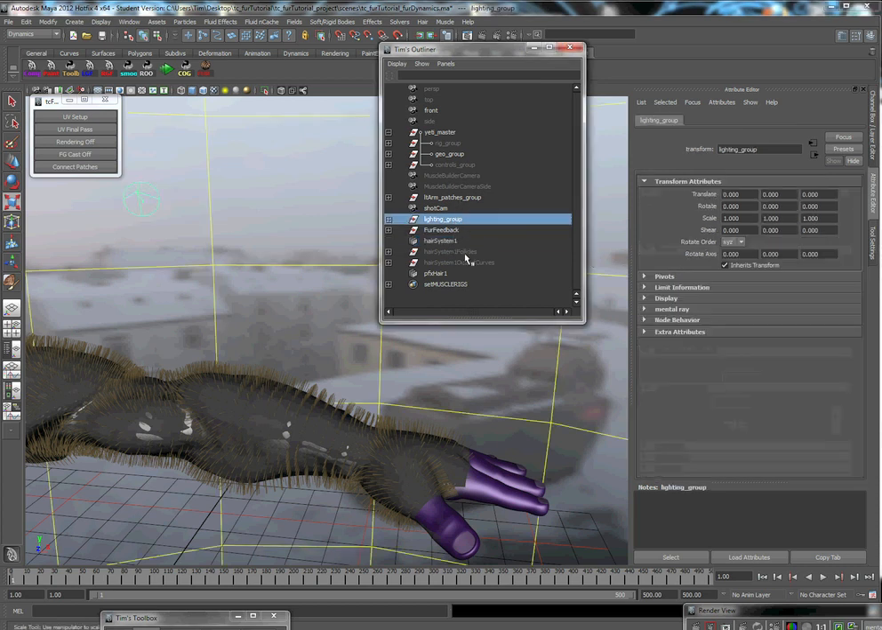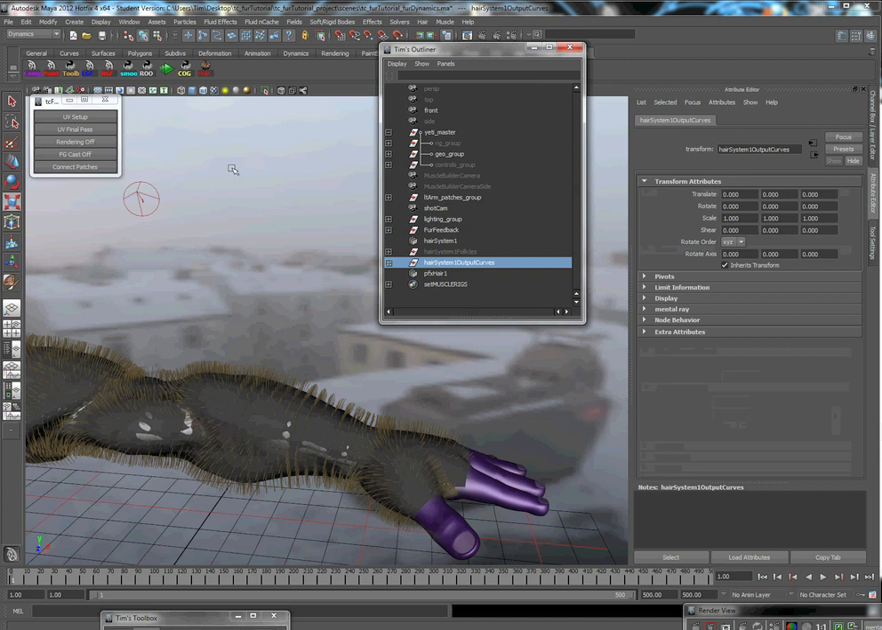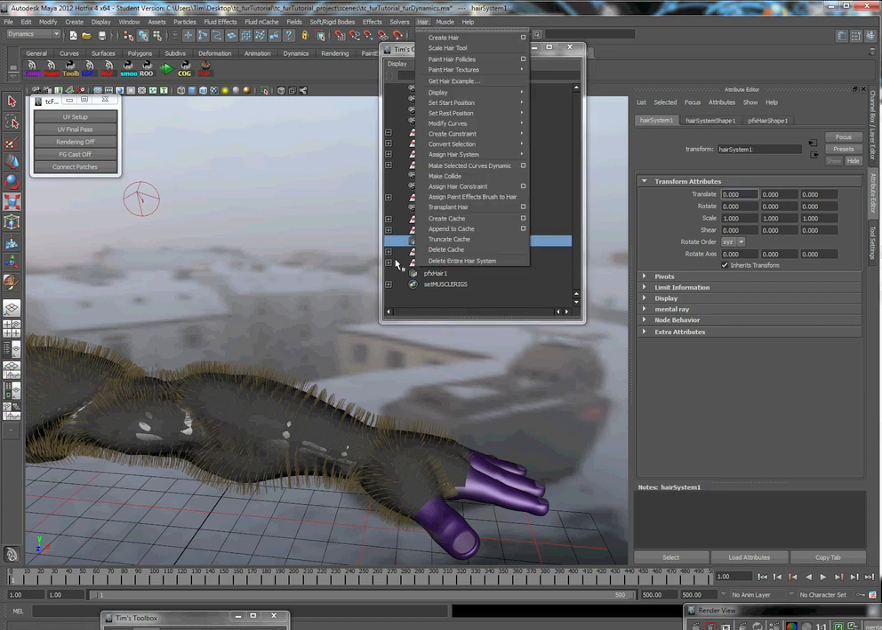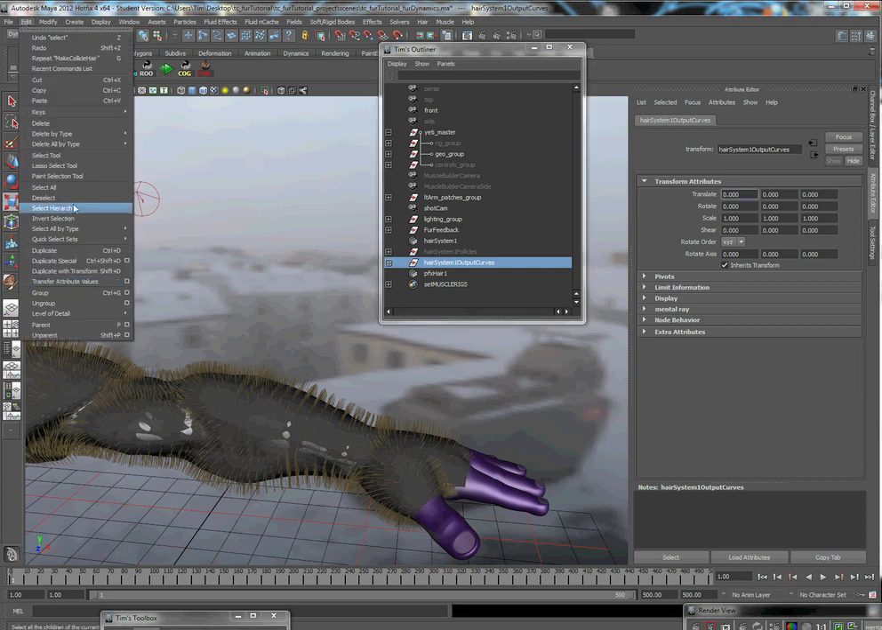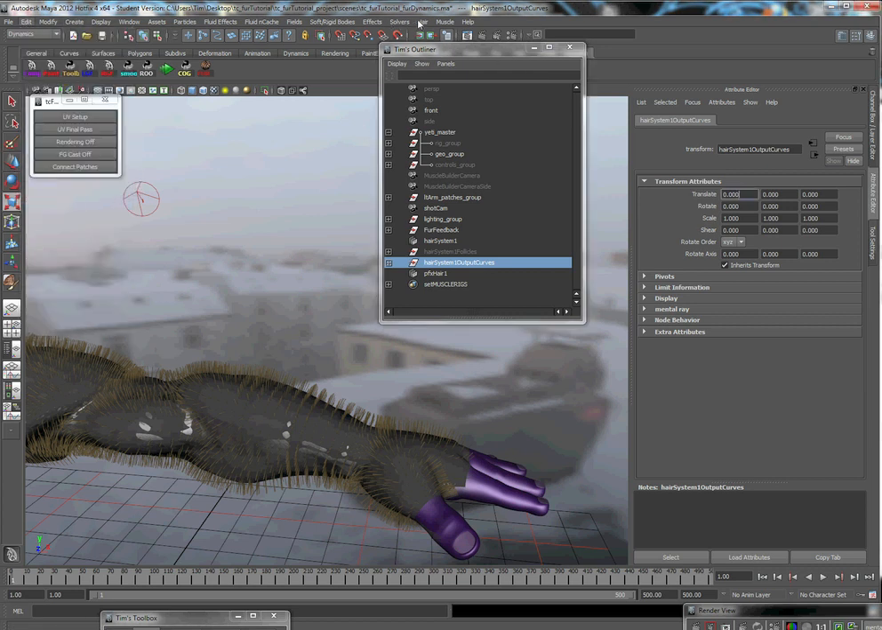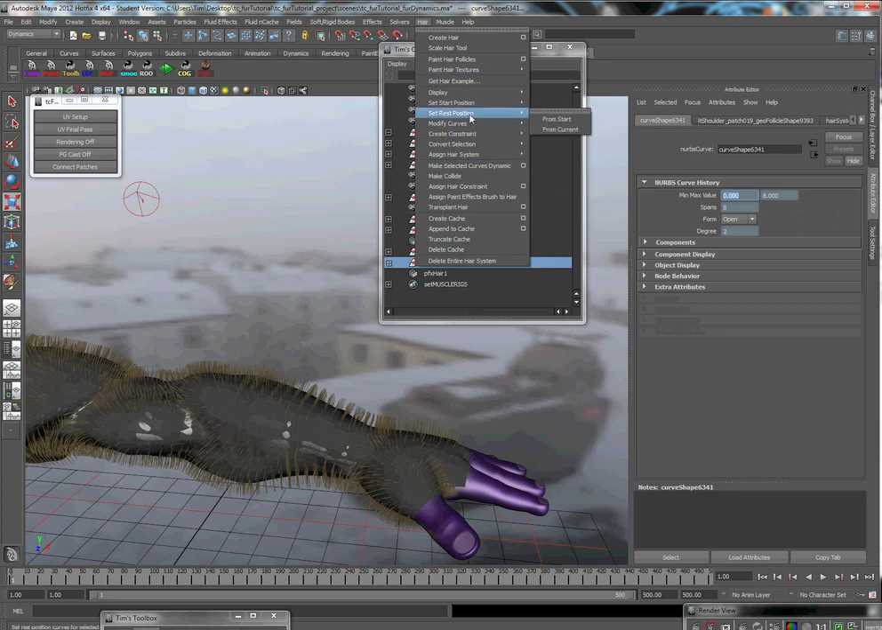I won't do this in the video because it will be slow to update, but I am going to go through it so you know the steps of exactly what it is that you need to do. You can select your hair system. I'm sorry, select your output curves. Select by hierarchy again. And under your hair, you can set their start position from rest. You're going to want to let it play through to where they're in the position that you want. You can set your start position from the rest there.